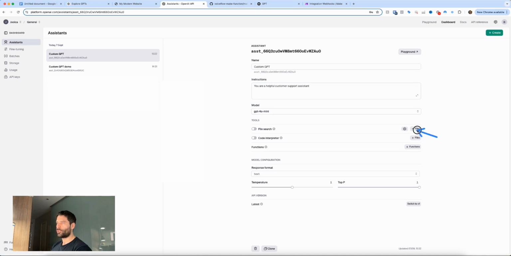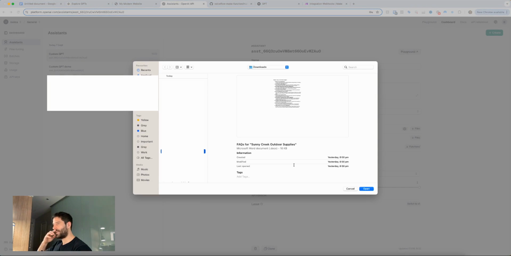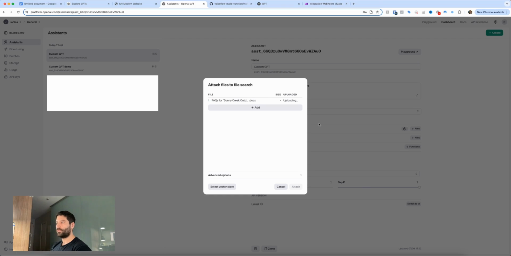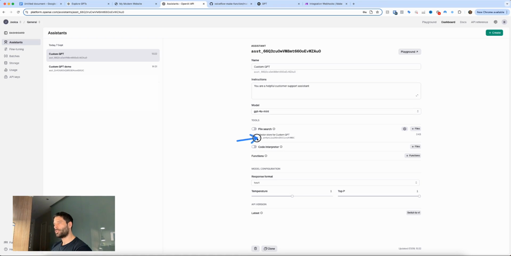Next, if you want to add some knowledge resources to your custom GPT, you just click this file button. I'm going to click upload, and I want to add in some FAQs that I generated for a made up store. Click open, then click attach. Now the files are attached to this assistant. We just need to toggle the file search button on. When you've toggled it on, it's going to turn green. And now we've just created our custom GPT using the OpenAI assistants.